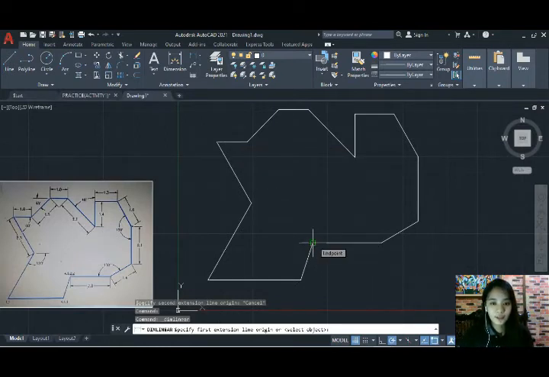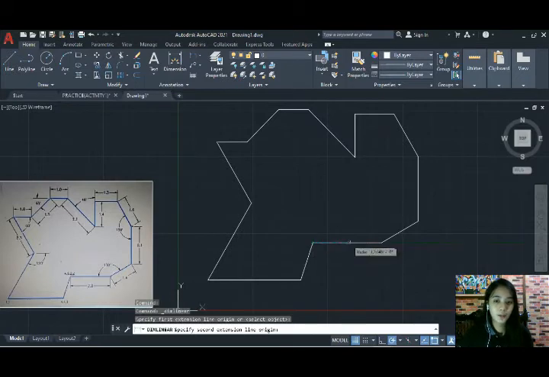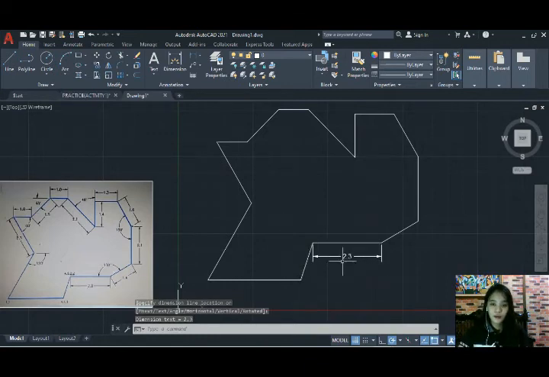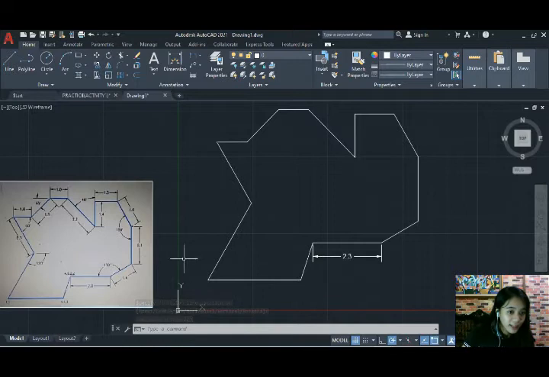Okay, first click the starting point up until its end point. So let's just drag it down. Okay, so we have the right length here. Yes, we have. And another straight line.